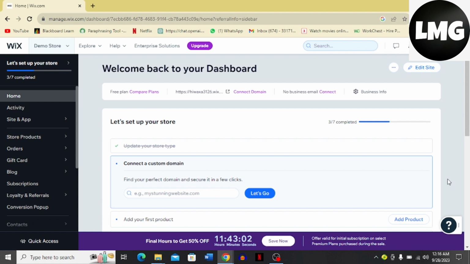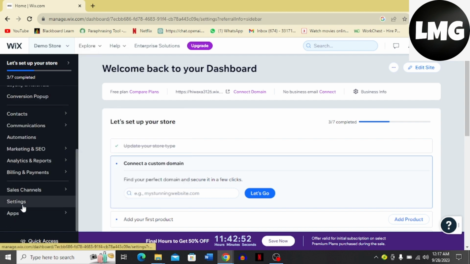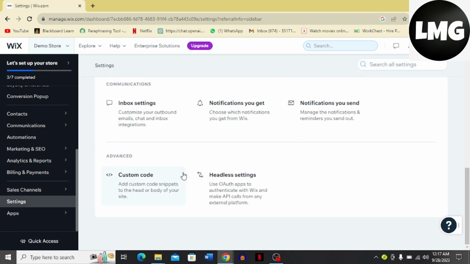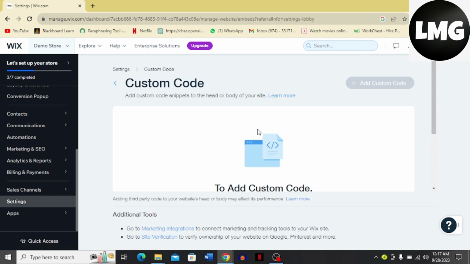So first, what you have to do is come to your Wix dashboard. Once you land on your Wix dashboard, just scroll down until you see this settings option and click it. Then scroll down to this advanced option. Here you have to click this custom code option. Once you click it, this interface is going to open.